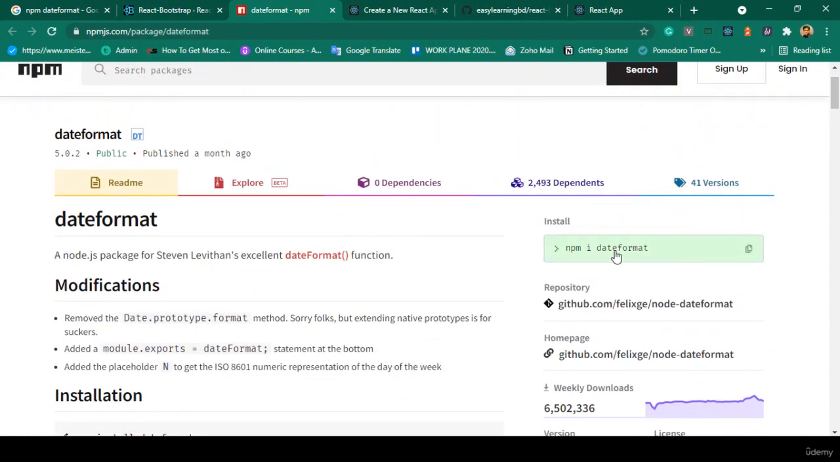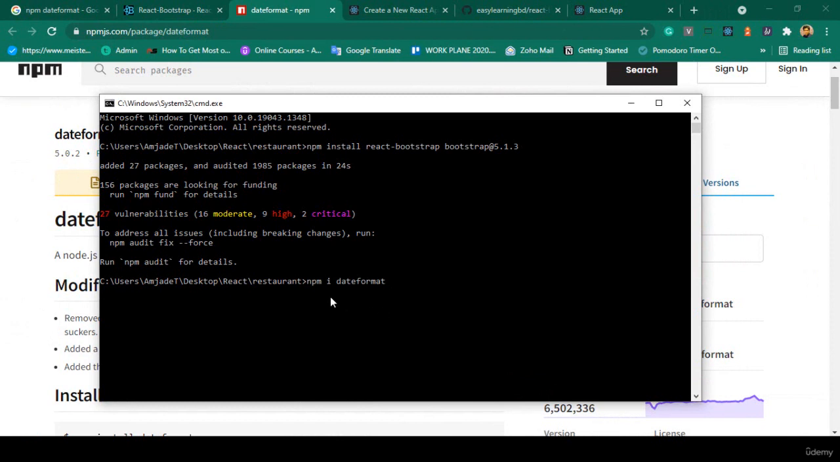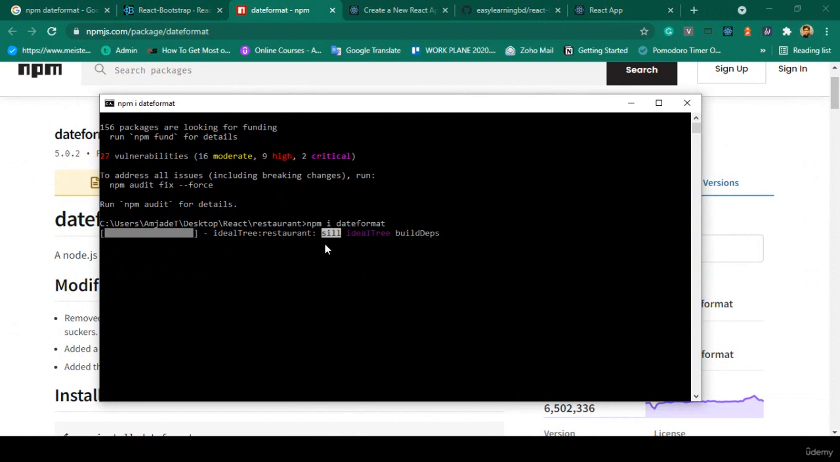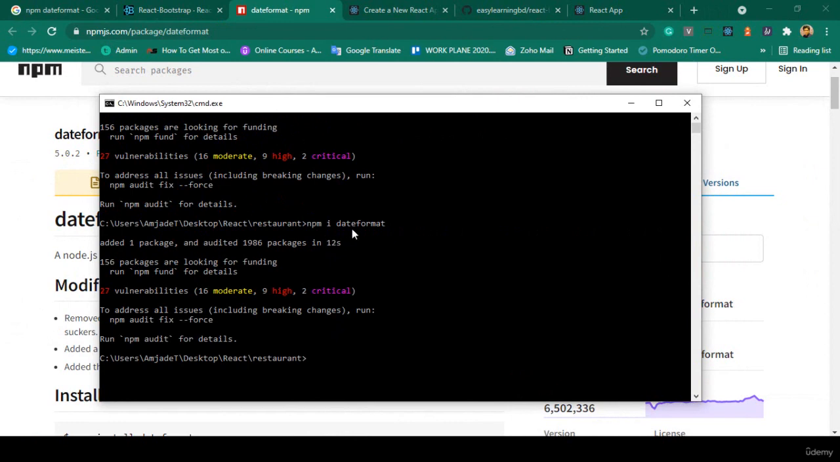For that reason, I want to install it with npm. That is the date format package, or rather you can use npm install. So now I copy it, and here I paste it. Now click enter. Now that will be installed in your system. Better, when it is done, I will come back again. Now you can see our date format package is also successfully installed.